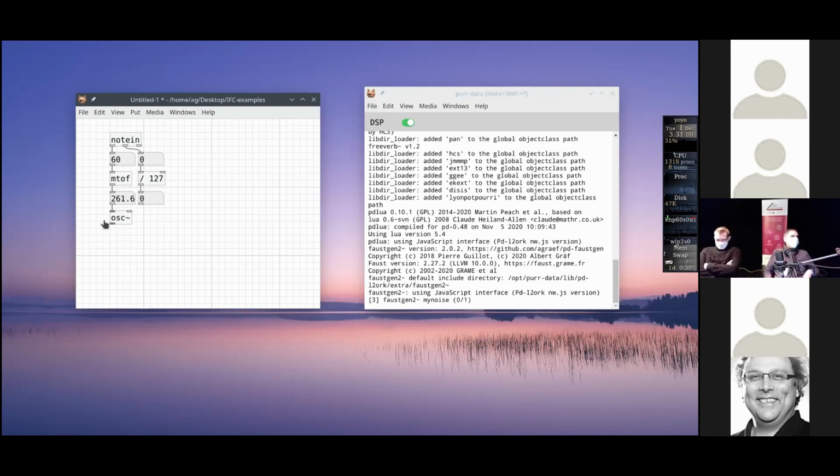But before we do that, we also want to make use of the volume value. So I'm adding another object here, which is called multiply tilde. So this then multiplies the output of the oscillator with the volume value that I get from up here. I hope you can all see this, or should I make it bigger? Is it good, Stefan? Yes, I think it's okay, yes. Okay, thank you.